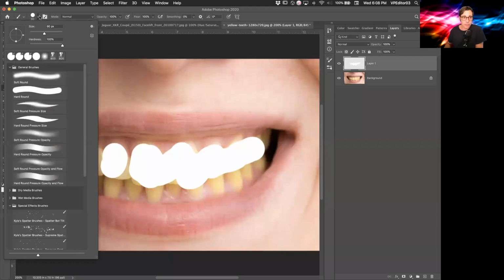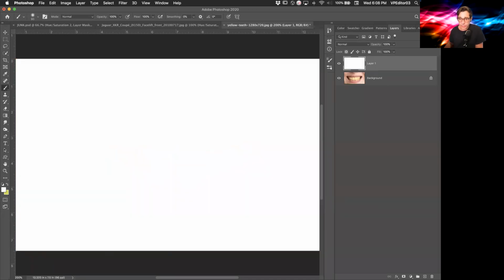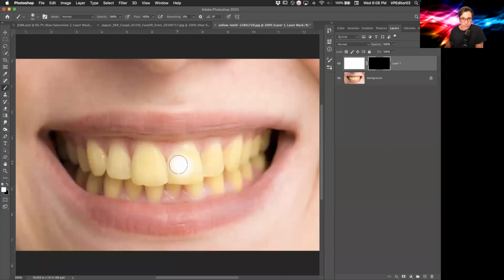And I probably should change my brush here to something softer. As a matter of fact, I think the easier method would be to just paint with white and use a layer mask here. So I'm painting in with white. What I want to do is make these teeth white. And to make teeth white, to whiten teeth, it's actually two steps.